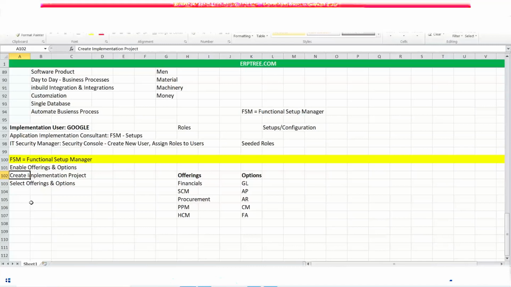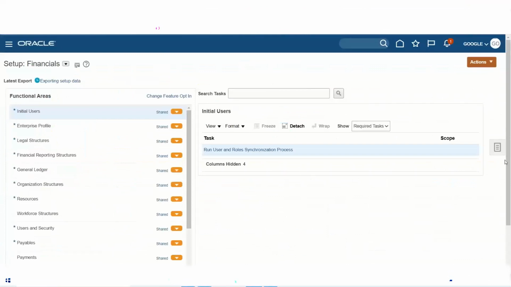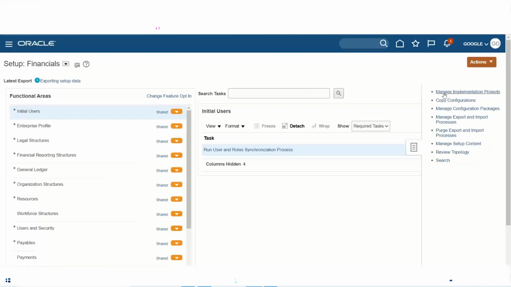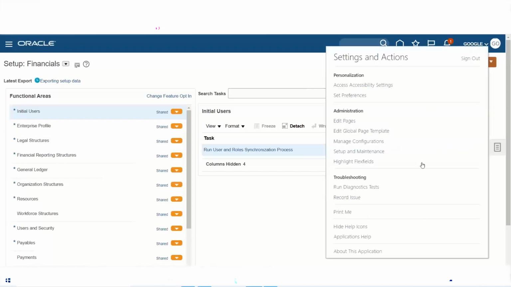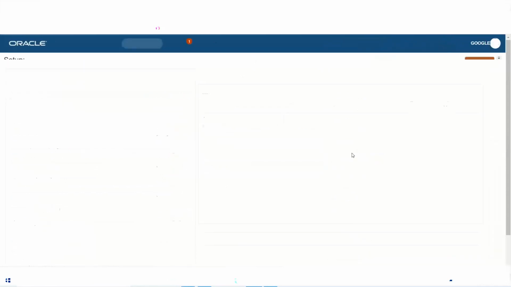Okay, let's see how to create implementation projects. Very simple process. On the same page, if you click on task list, you can see one task called manage implementation projects. From here, you can create an implementation project. But I want to go through the navigation once again. How to come to this page? Click on the username, and it opens a panel. Within the panel, you can find a task called setup and maintenance. It will take us to the FSM homepage, the same page.